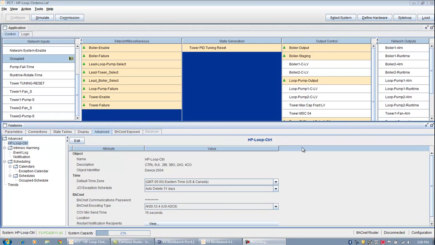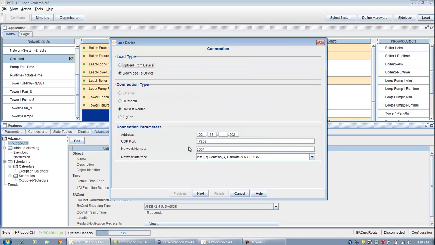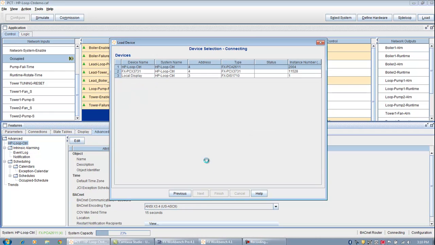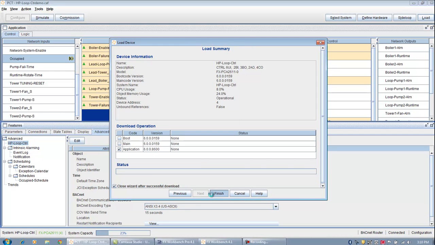I already have the hardware on my FX20 here, so I'll hit load, and here's my IP address of my FX20, the UDP port. The network I'm going to load it into is 2001, and I'll go ahead and click next. And here's the loop control, and hit load. Hit next so it loads. Let's finish it up.